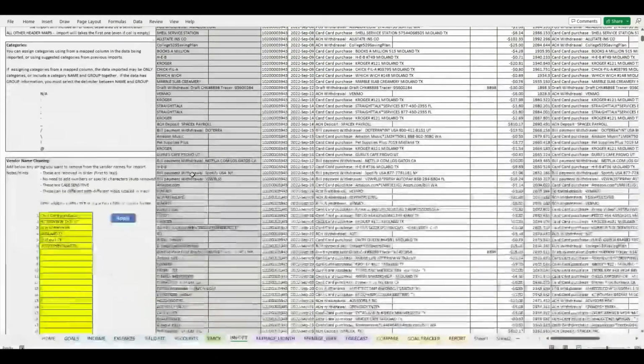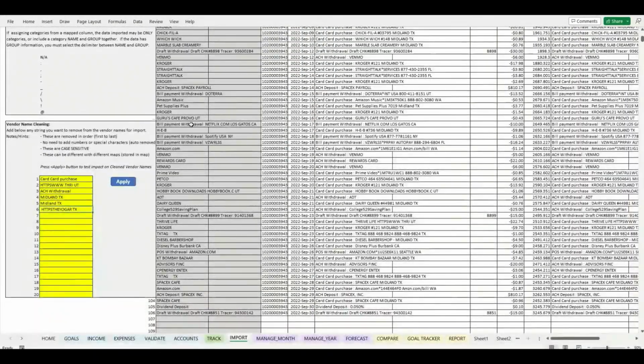Now you can continue going, a bill payment withdrawal. Okay, let's do this Netflix one because you'll see that it has two things. It has bill payment withdrawal on the front end, and it has this Los Gatos CA at the back end. So I'll just put in both of those. I want to strip that out, and I want to strip out this location from the back end. And you'll see that Netflix.